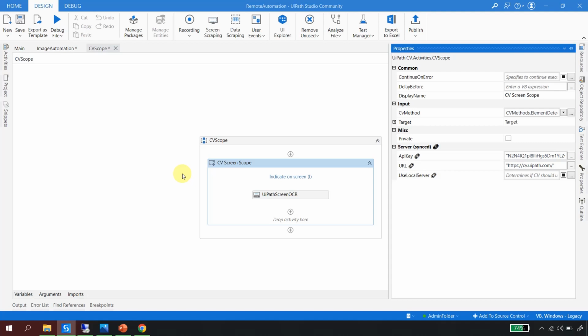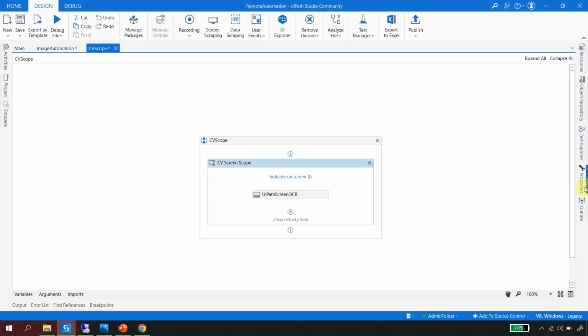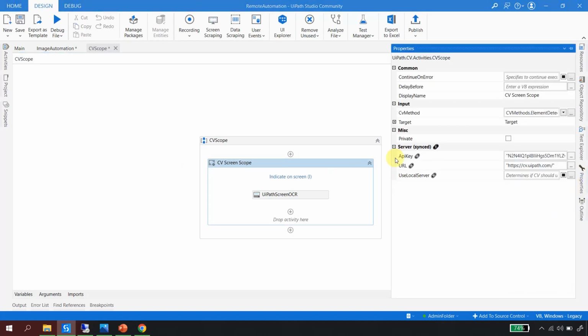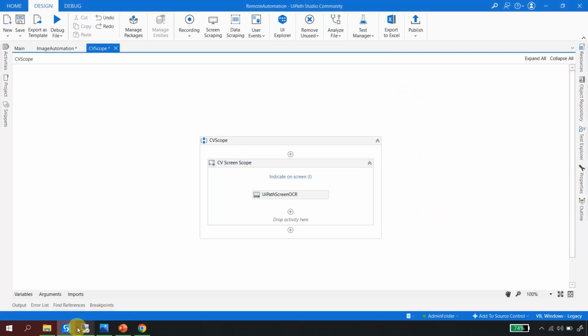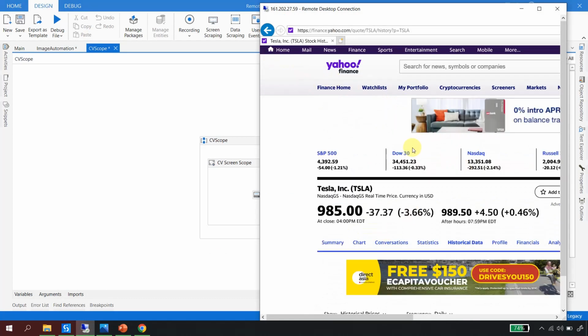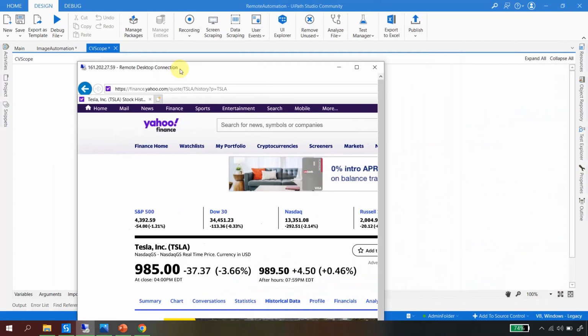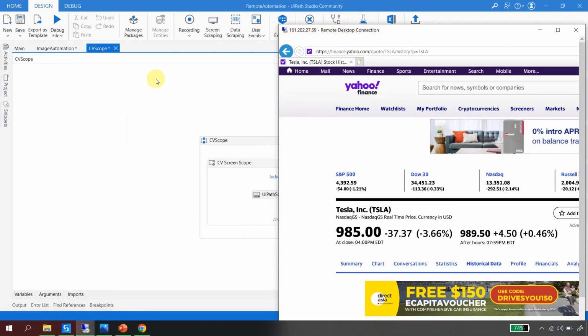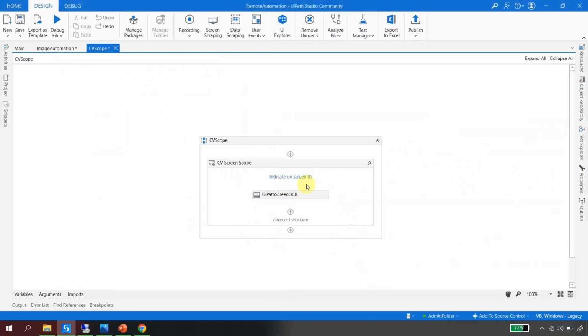Okay, so now I am back in my UiPath Studio and I hope now you have the API key, URL, and CV screen scope ready with you. Now, what is the next thing? This is my remote desktop. If I click on here, you can see that this is my remote desktop, right? 161 something. Now if I first have to work on the screen scope, the first thing you have to do is indicate on the screen.